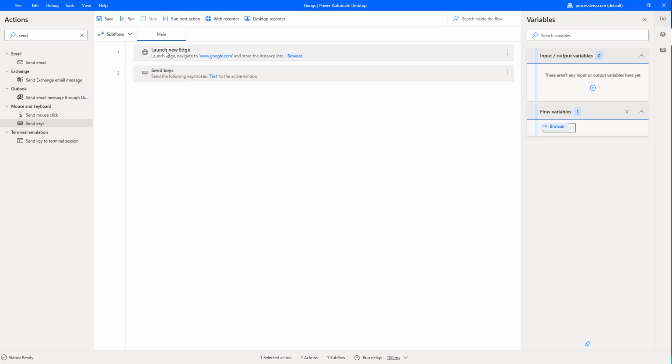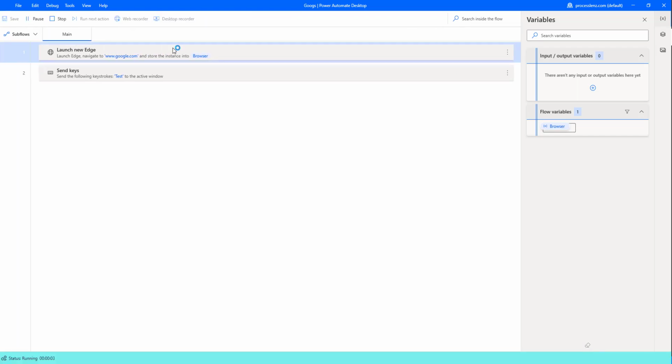Absolutely. So we have launch Edge, then we send the keys test, and that should input it inside of the input. After every step, it's good practice just to test everything to make sure that everything is working. This time it opened on this browser, that is great.